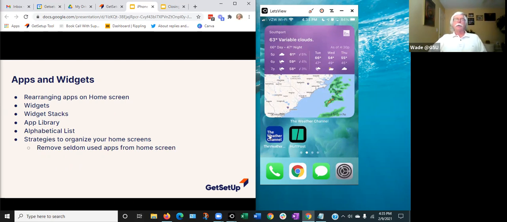So in this case, if I want to see what's going on with the weather and I'm over here on my home screen, I just flip over one screen. Here's my widget, and I can see what the current conditions are, 63 with variable clouds. I can see the high for the day and the low for tonight. I can see the temperature for the next 3 hours. I can see the temperature for the next 3 days, and I can see the radar.